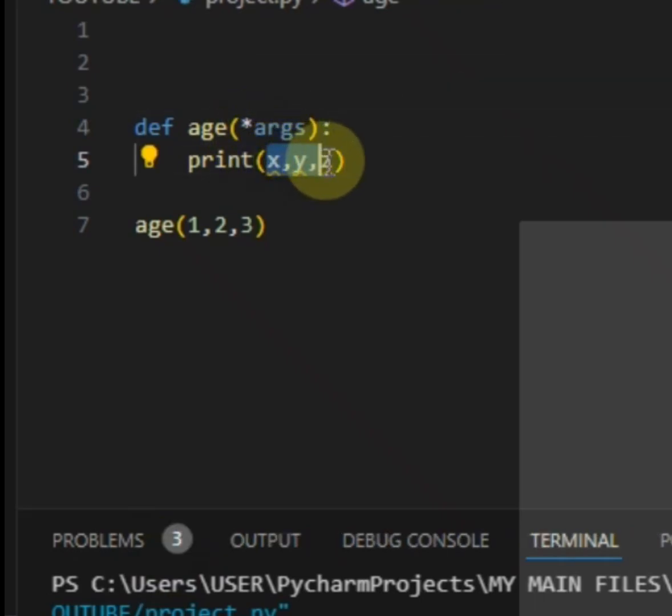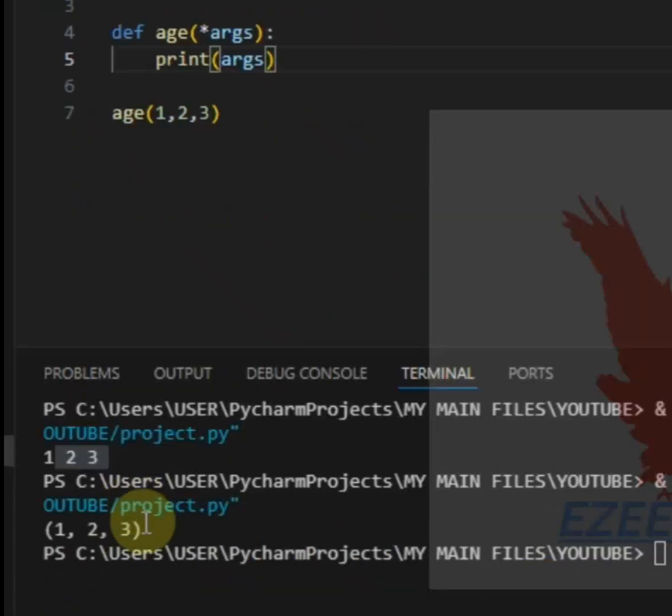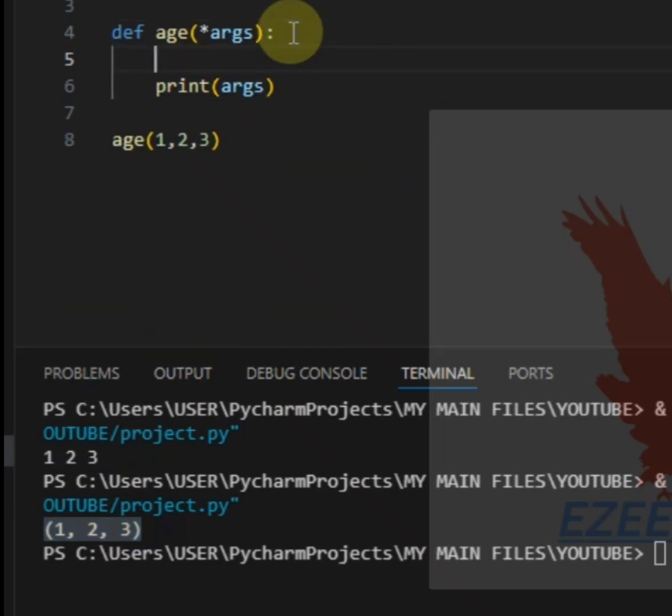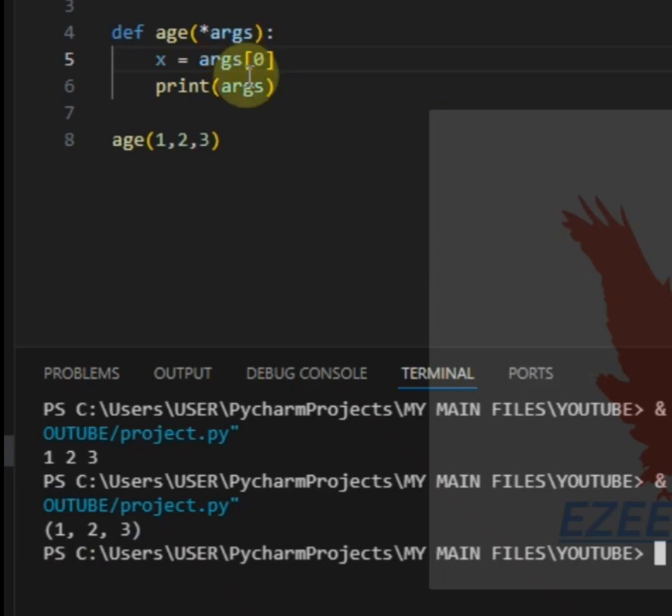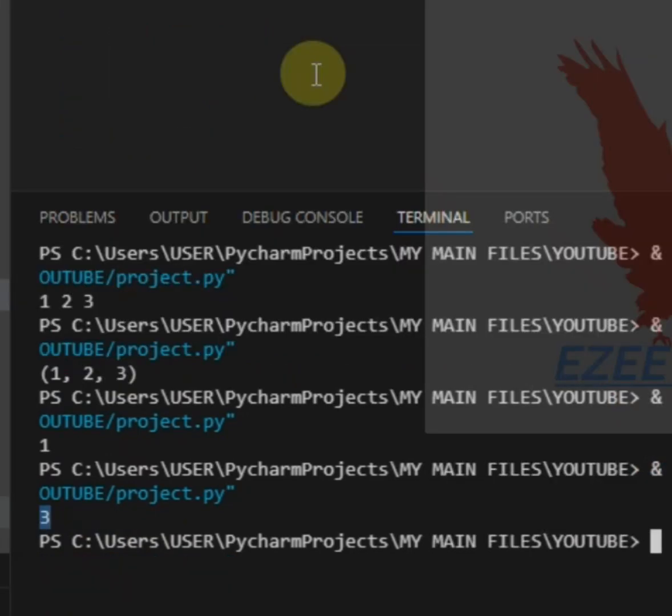and then come here to print out the args. When I run this, I still get my 1, 2, 3, but it's going to be in the form of a tuple. If I want to make use of it, I can say x is equal to args index 0. Let's say I want to make use of 1, and when I print out x, you can see I get my 1. If I was to say index 2, which starts from 0, 1, 2, I'm going to get my 3. 3 is going to be displayed.